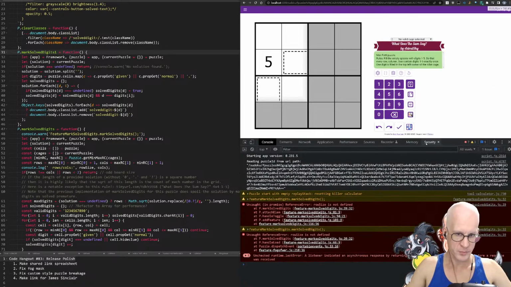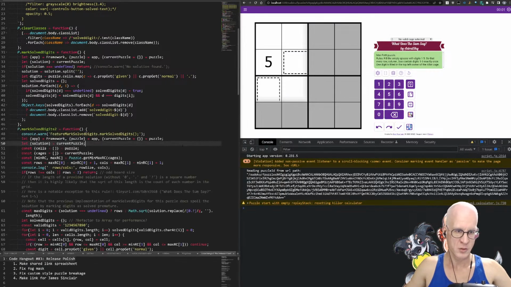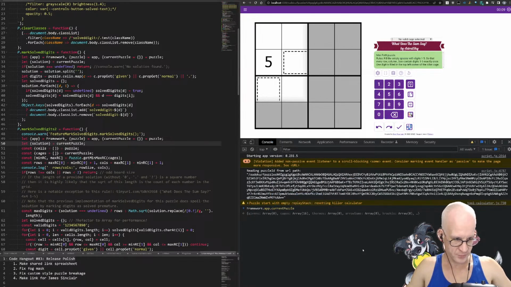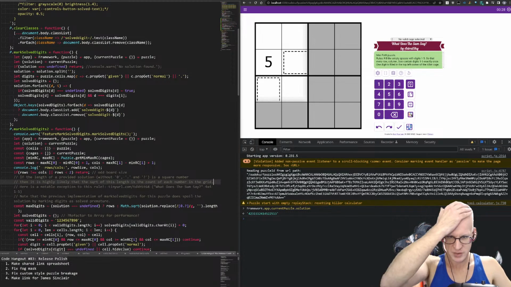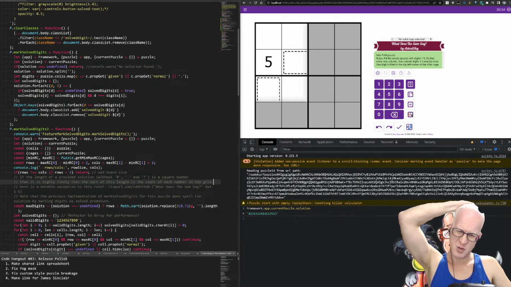And here, then I can just do this, right? And then we can do .app.current puzzle.solution. So, the number of the grid. If the length of the solution without zero is a square number, then it is highly likely that the square of this number. Here's a notable exception where it does something. Previous application marks out for this puzzle does spoil the solution by marking digits as solved prematurely. Why would it mark them prematurely?